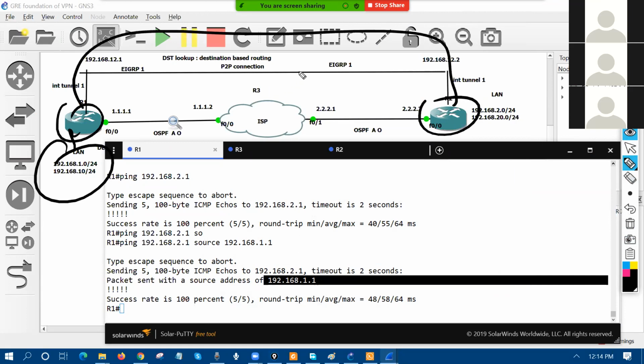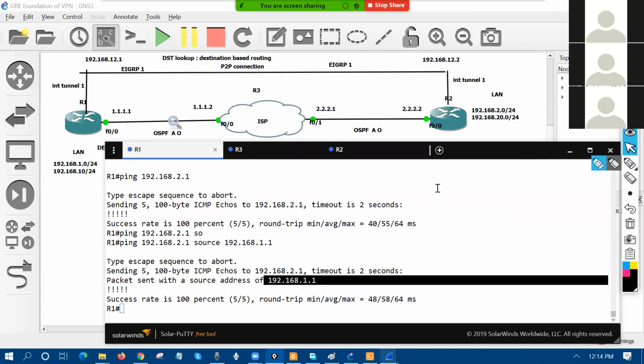So in this case, what happened? R3 does not get any idea of the LAN information. So when you're saying encapsulating, what exactly is it? We are just encapsulating this header with this header. That's my source and destination.